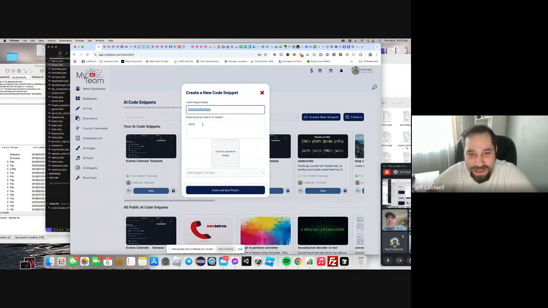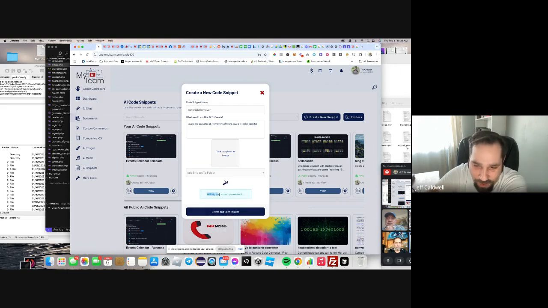Right. And I could say, make me an asterisk remover software. Make it look beautiful. Could you guys say that? This is pretty simple, right? And then I'm going to hit create, and this AI is going to write my code.